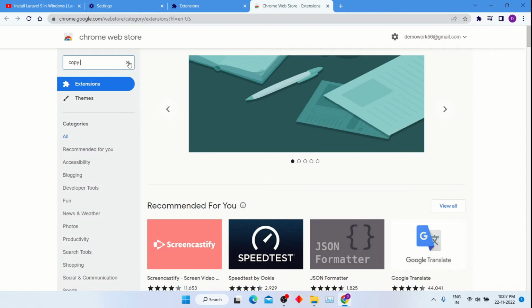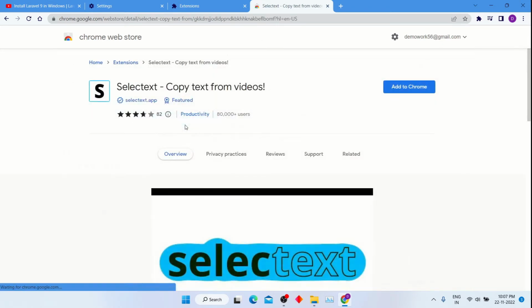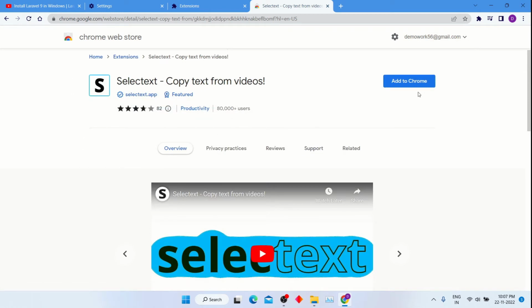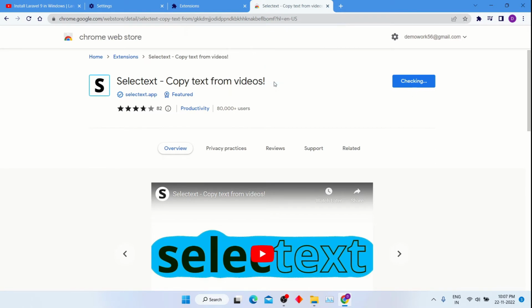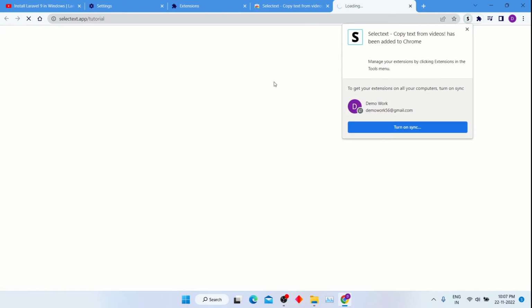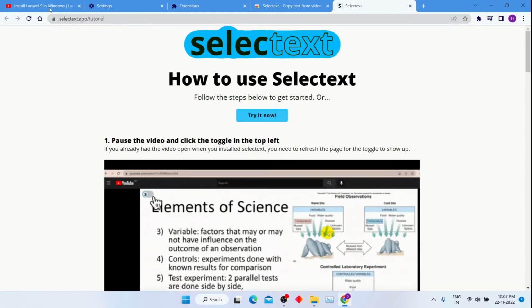In search box, search copy text. Select first extension, select text. Click add to Chrome button. Finally, the extension has been installed successfully. Let's try on YouTube video.